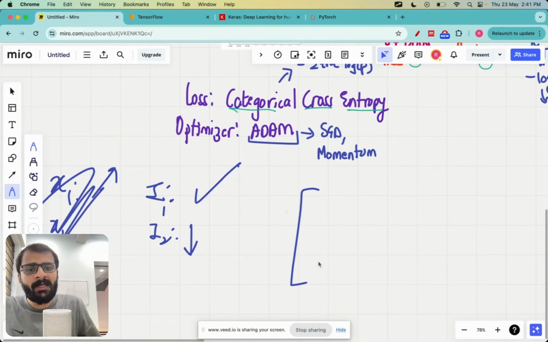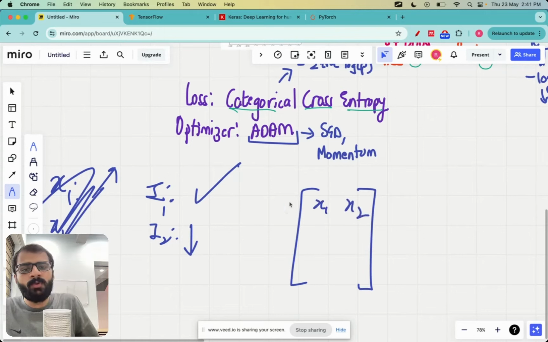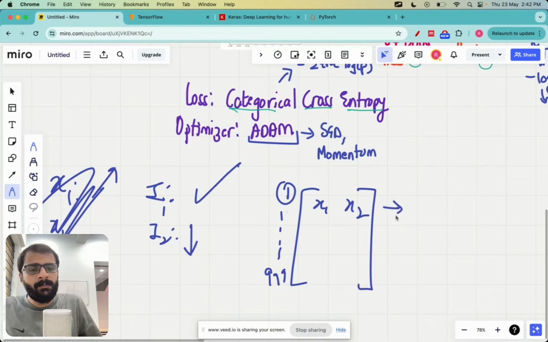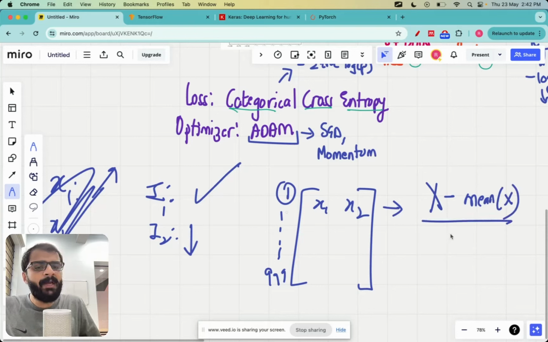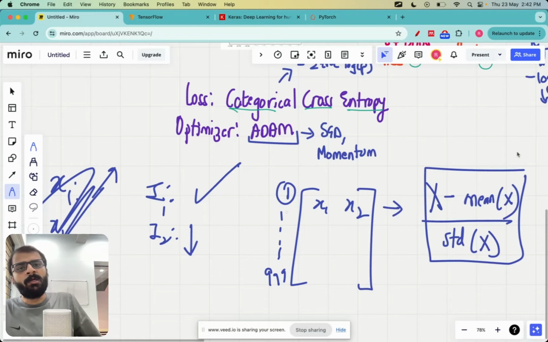So what we do is that it's a common practice to take the input values. Let's say these are the x1, x2 input values, and we have 999 values like this. From this matrix we first subtract the mean of x, and then we divide by the standard deviation of x. So what this will do is that every single row will have similar minimum and maximum values.